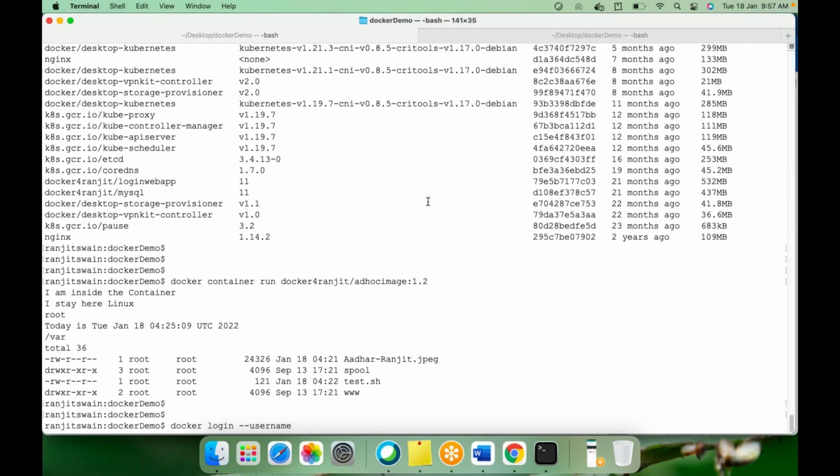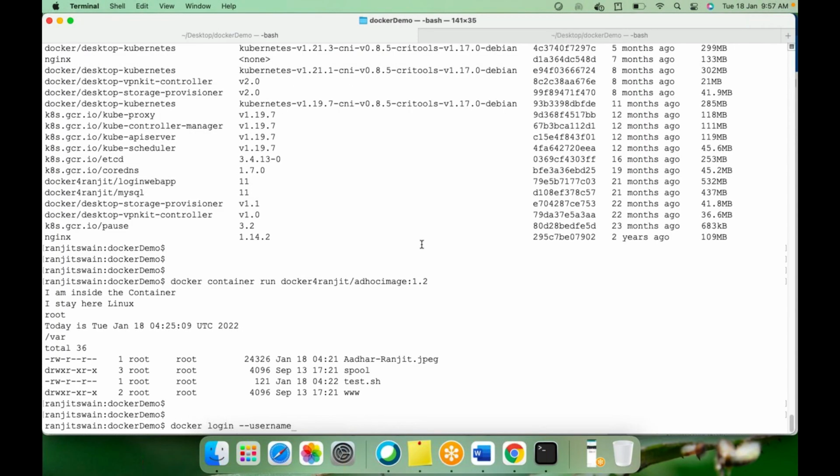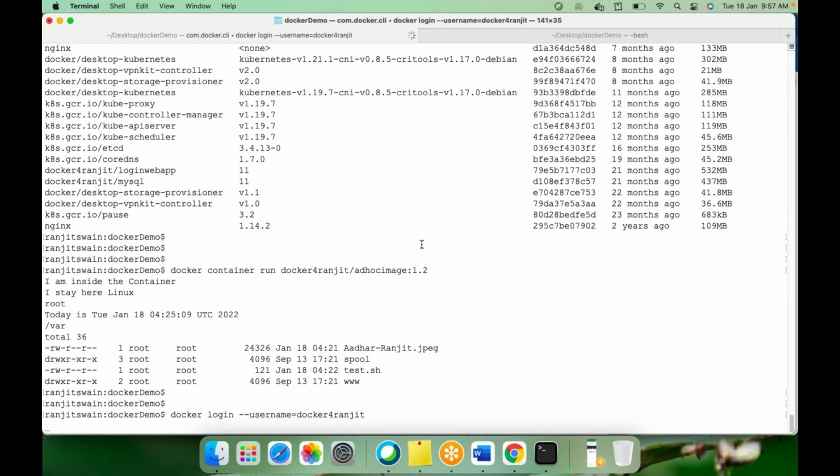Docker login hyphen username. And then you have to give the username. My username is Docker for Ranjit. So I have to log in with it. It will ask for the password. I have to give the password of my Docker Hub account. Okay.